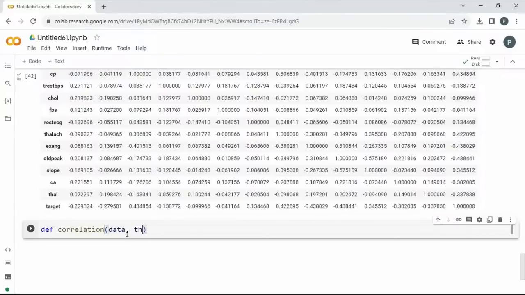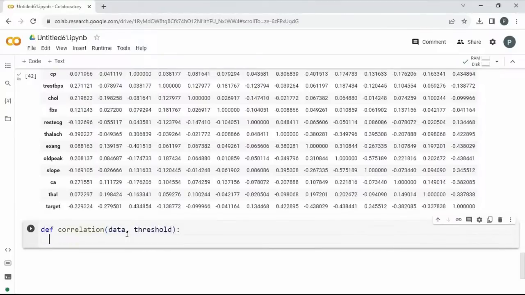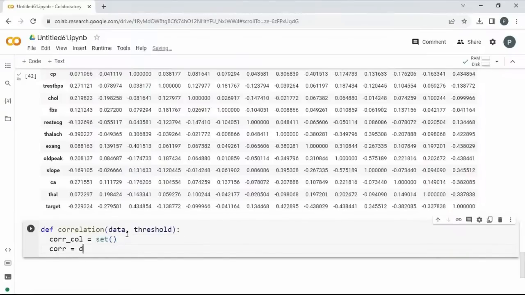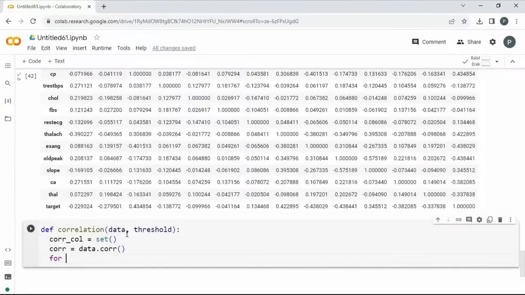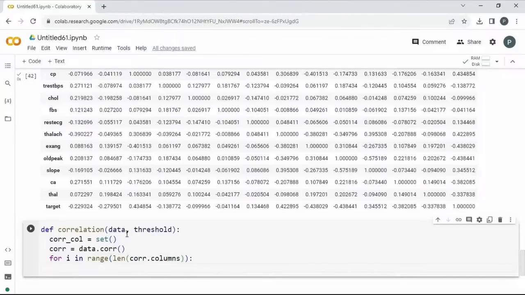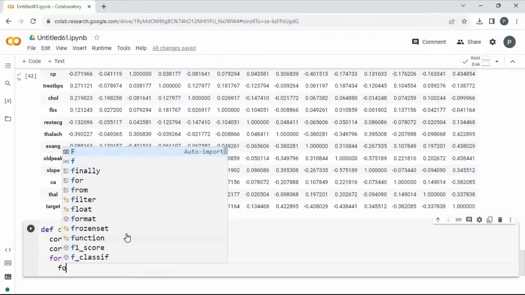I'll be getting data and threshold, and my task is to create a column. Okay, it's a set, and the correlation will be data.corr. So once I find the correlation, for i in range the length of correlation.columns. Okay, with that, another for loop, which is for j in range.